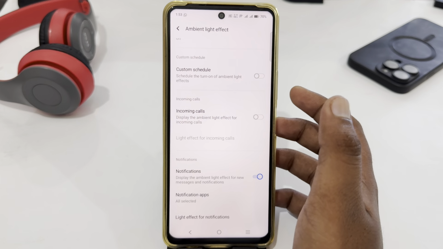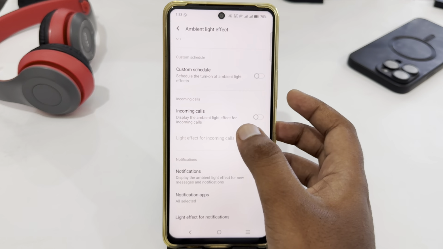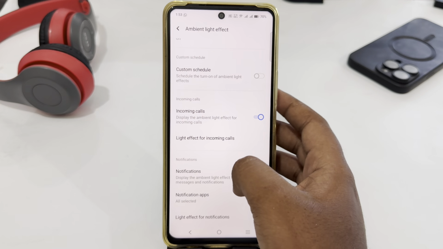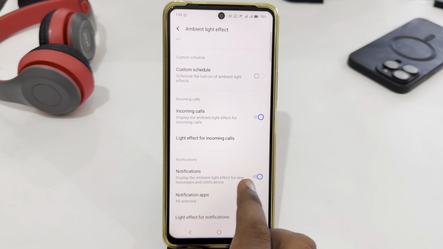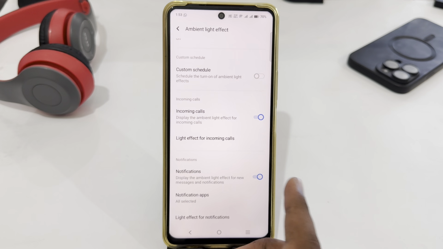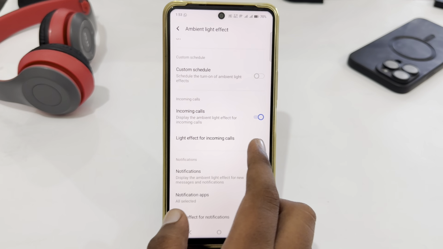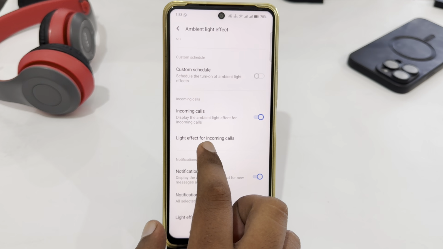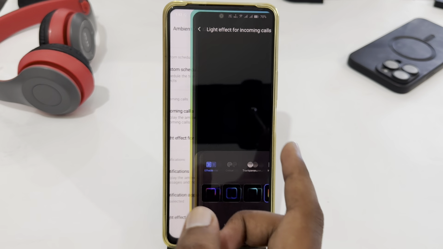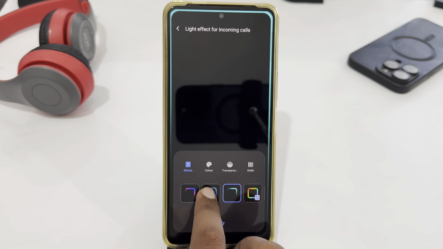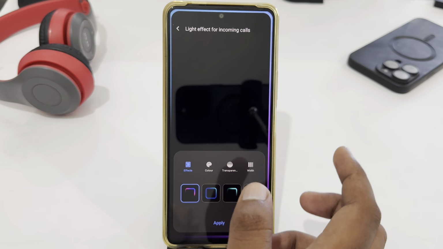If you want to set this border light or ambient light for incoming calls, just enable it, and then here's a notification. You can see it has already enabled. You can customize your ambient lights. Just tap on light effect for incoming calls, and here you can easily select the border light or ambient light.